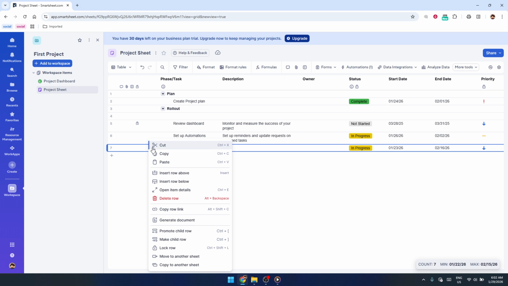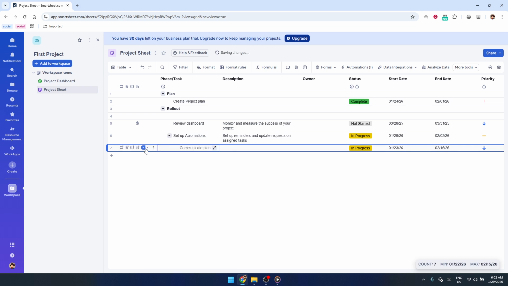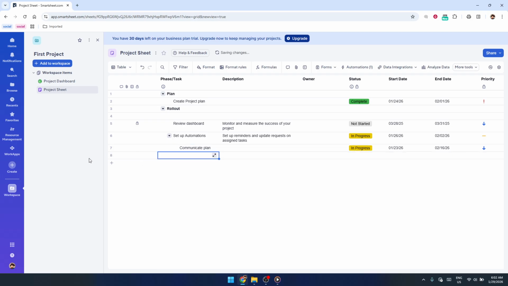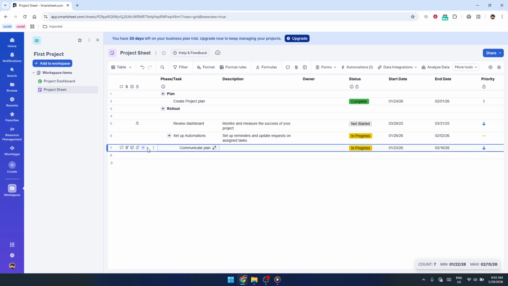As soon as you do, you'll notice that the row shifts slightly to the right. This visual shift indicates that the row is now a child of the task above it, which is considered the parent. In many Smartsheet setups, you'll also see the parent row gain expand and collapse controls, allowing you to show or hide all of its subtasks as needed. If the row doesn't appear where you expect, you can always outdent it or drag and drop it again until it's in the correct place.